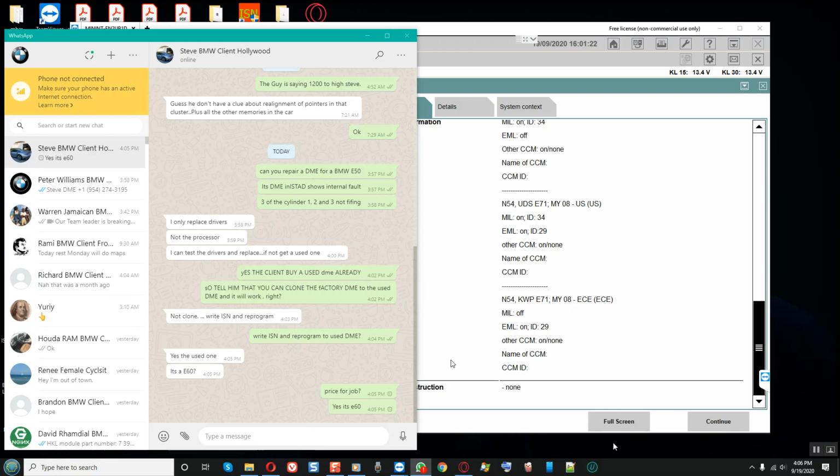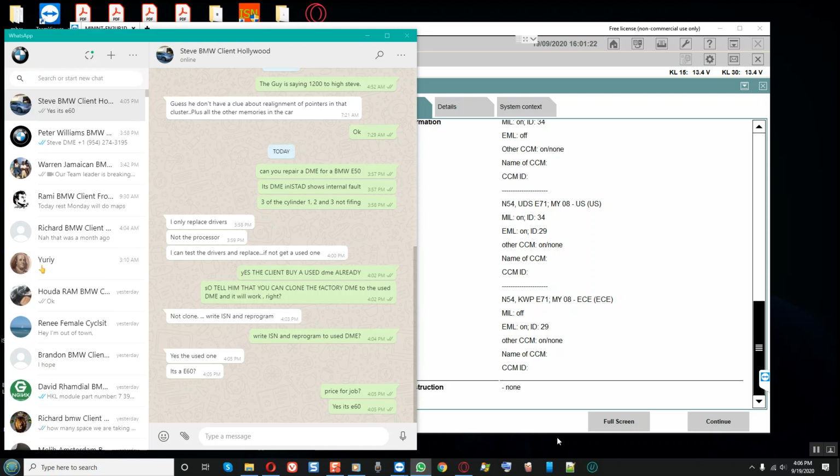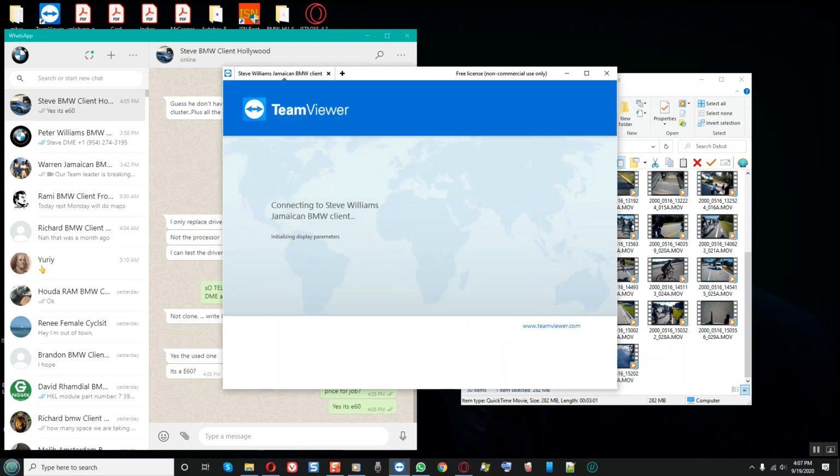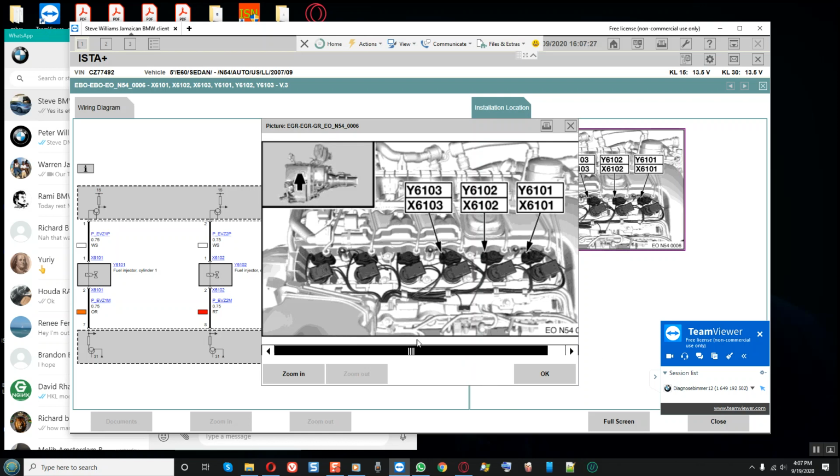Oh my goddamn phone. I'm gonna close out your TV, man. It's gone right now. I can't click on your icons. Okay, it's back. Okay, cool. I'm seeing the screen on your TV, so I see the 6 injectors and I can locate them.